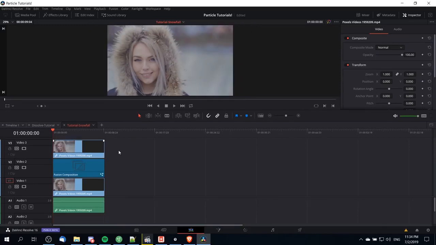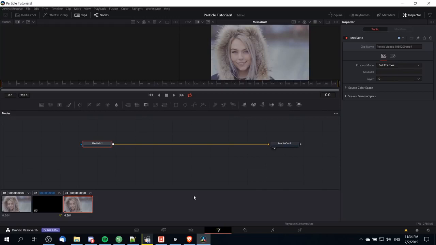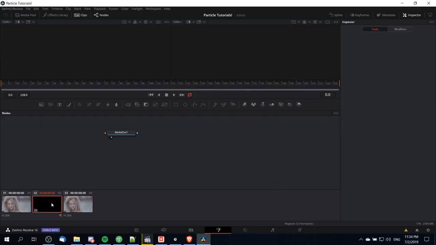So next let's go ahead and create the snow effect on video track 2. So go over to the Fusion tab, and in the Clips section, which you can open in the top left, make sure you have video track 2 selected for that Fusion composition node. At the start you should see nothing but a media out node.